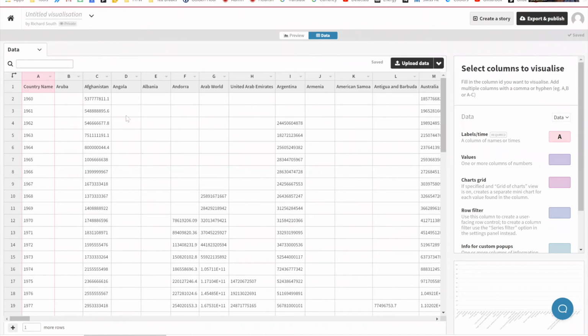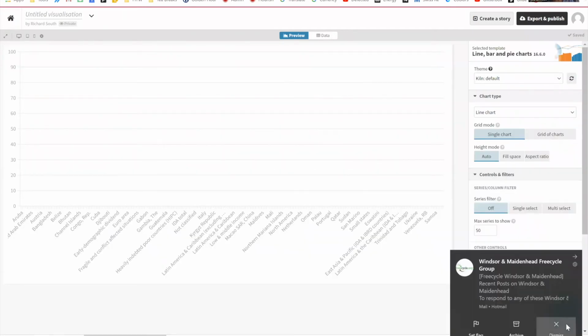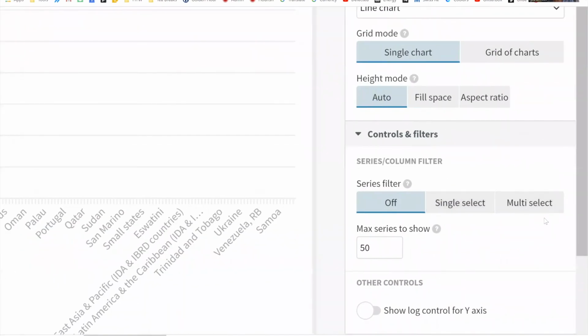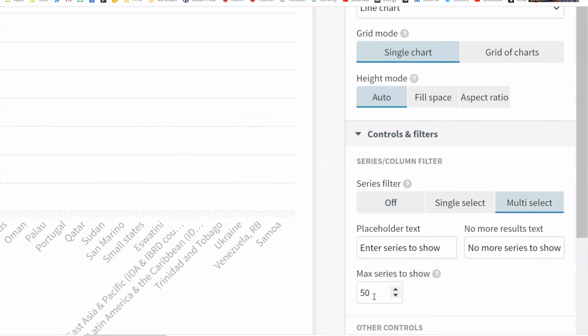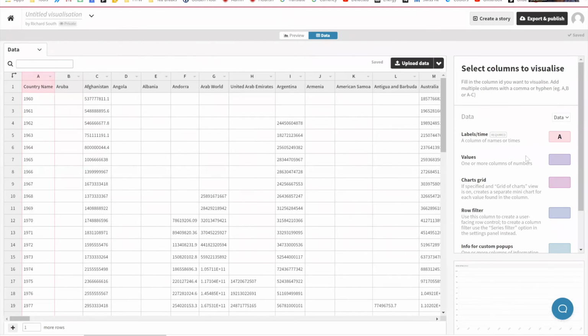Now in a second, I'm going to want to bind these columns B, and it goes all the way through to, because I practiced this already, JE. But what I want to do first is go through to this controls and filters setting. Okay, and I want a series or column filter. I'm going to choose multi-select, and what I want is to just show maybe a maximum of 10 of them. Oh, I did a bit of a double click there, so let's just get that back into the right shape. There we go. Okay, now I'm going to do my columns B to JE.